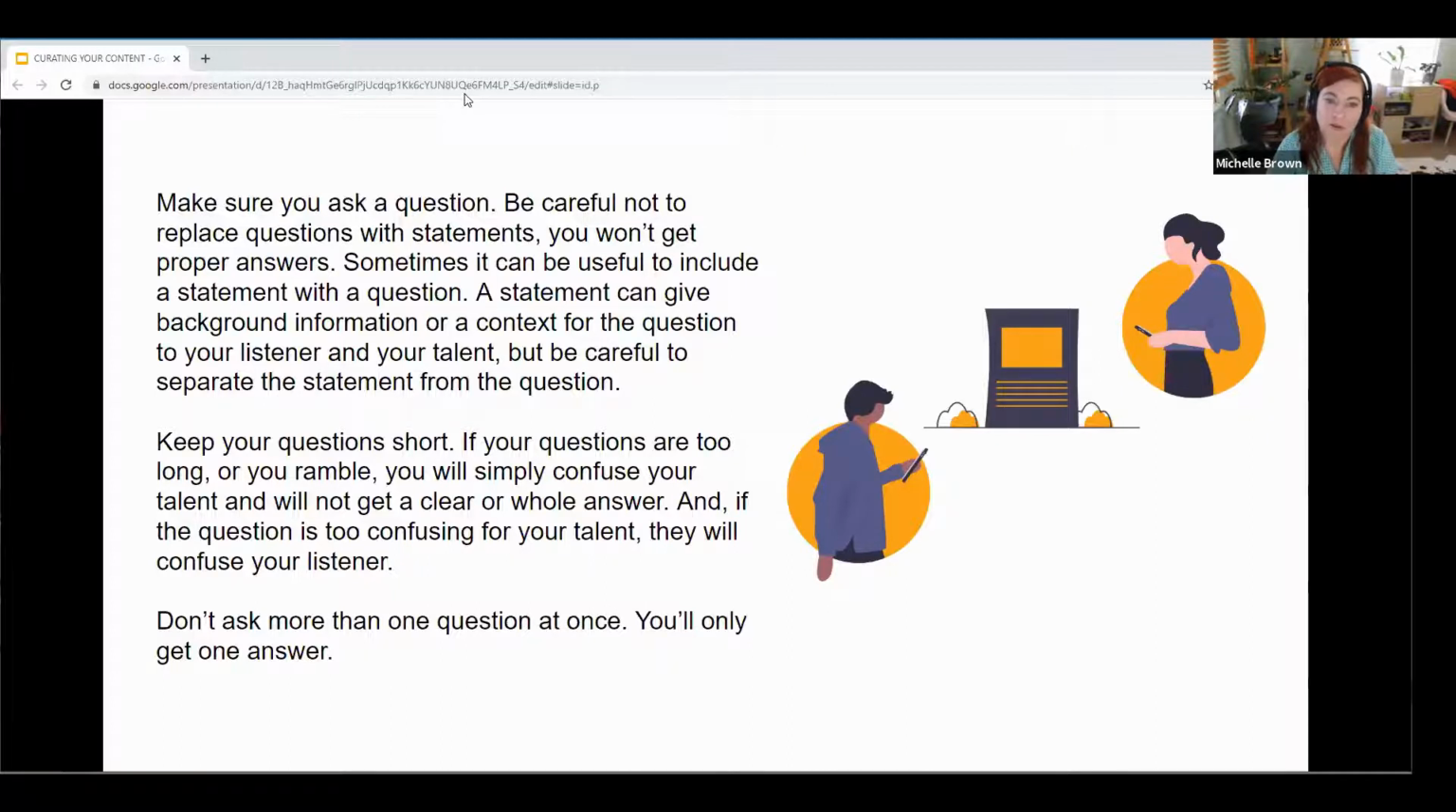So you can have a short paragraph that explains what an issue is, but then you're asking a question to get them talking about that further. If you can, keep your questions short, because if your questions are too long or you ramble, then you're going to confuse your talent, and you won't get a clear or definitive answer. And if it's too confusing for the person you're interviewing, then your audience, your listeners, will also get confused.